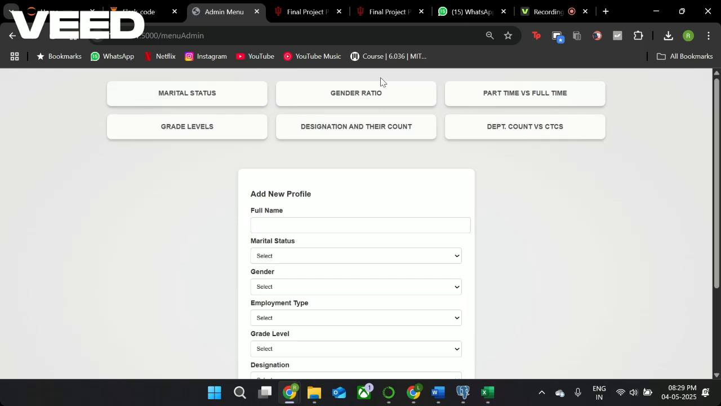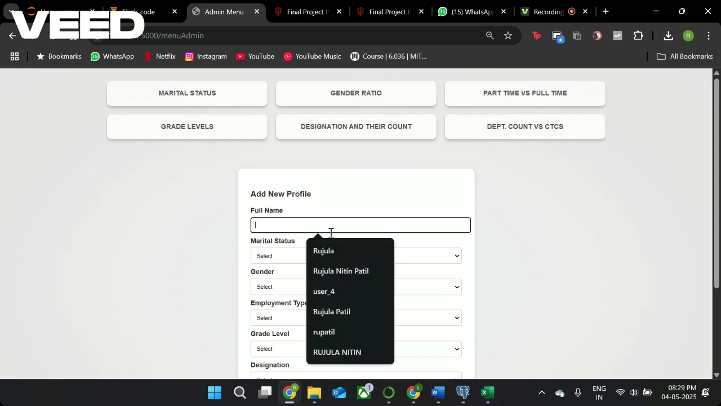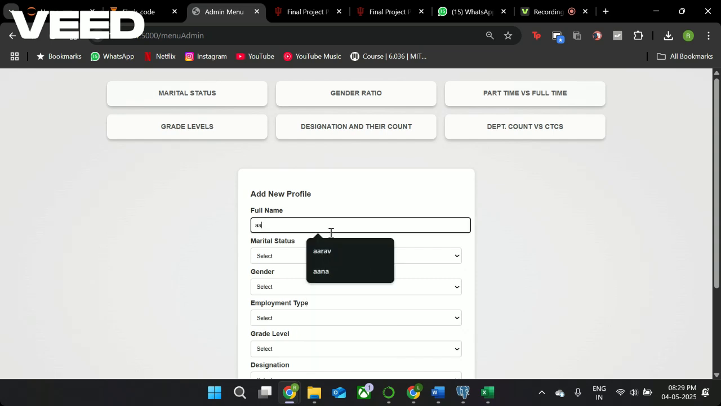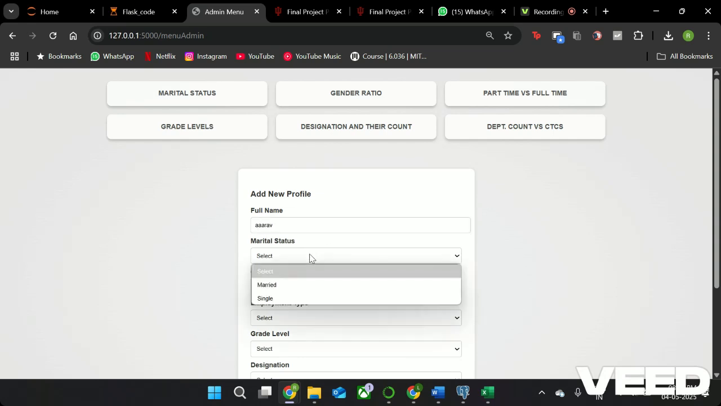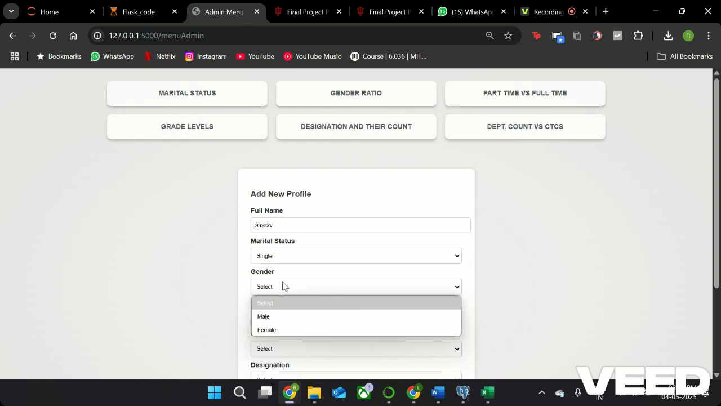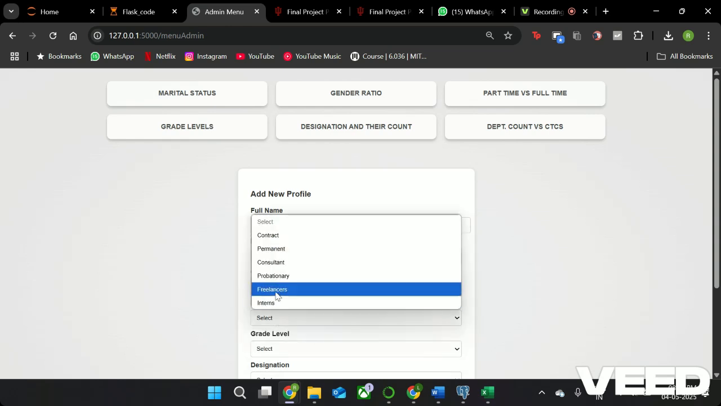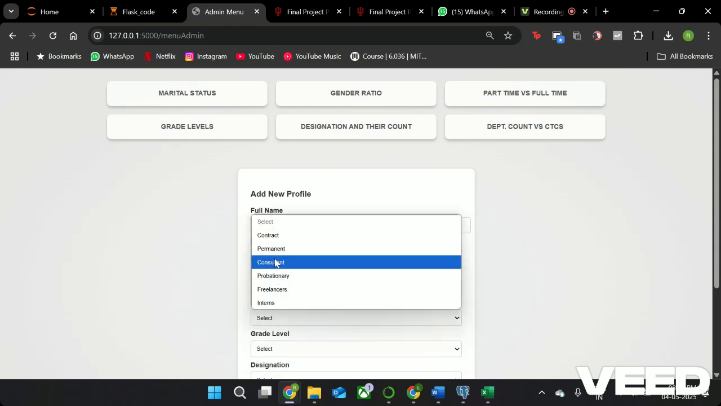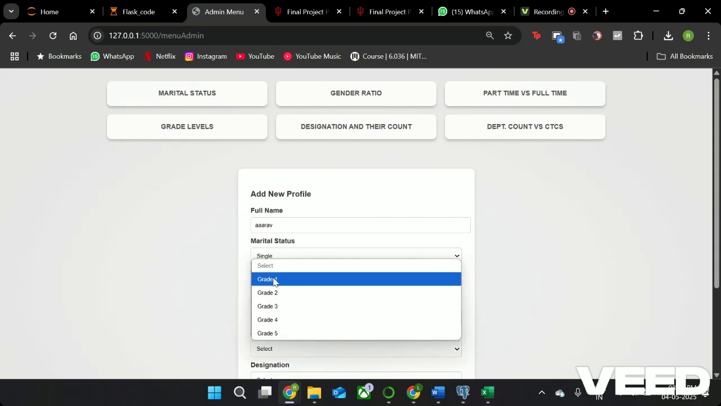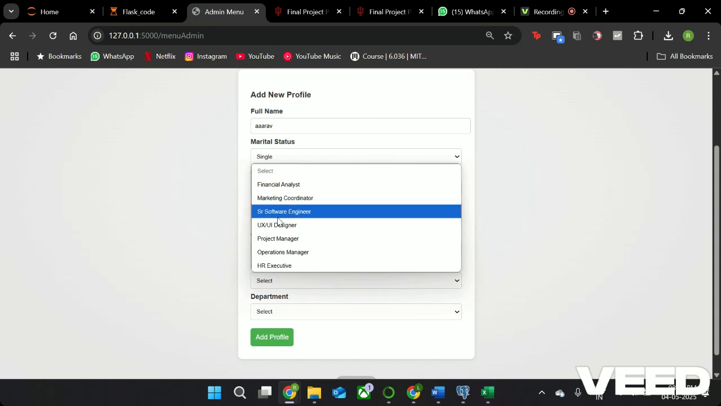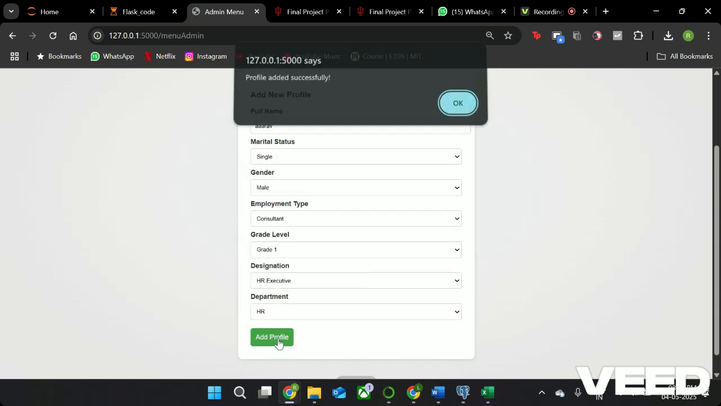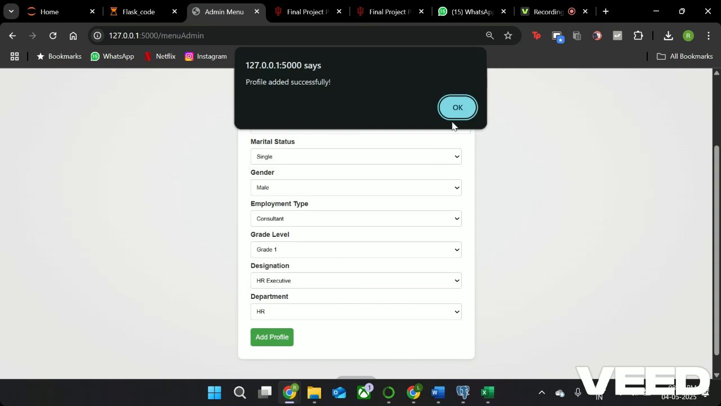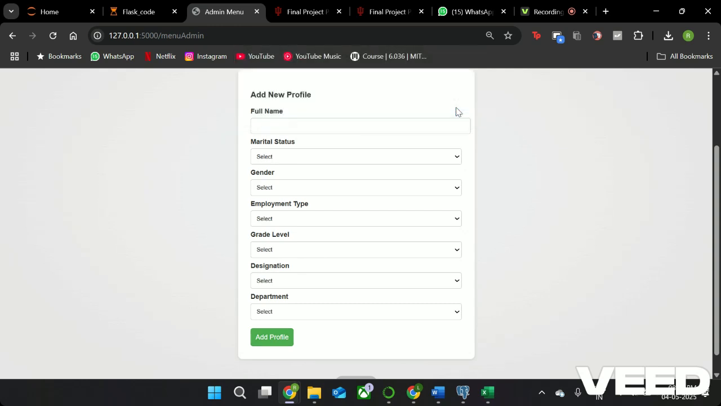So now we'll be adding a profile. So let me just choose a name with three A's so that it's easy to find later. Let's keep him single. Let's keep the gender male. We'll make him a consultant, grade 1, HR executive, and HR. So now that we've added a profile, we get a prompt saying that profile added successfully.